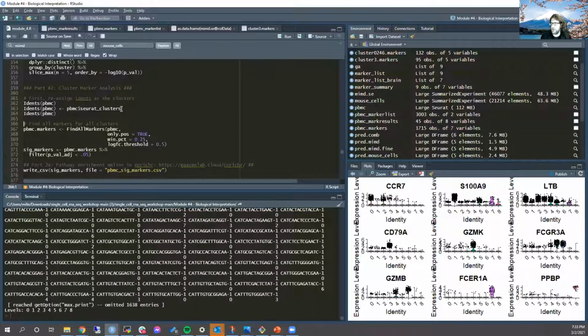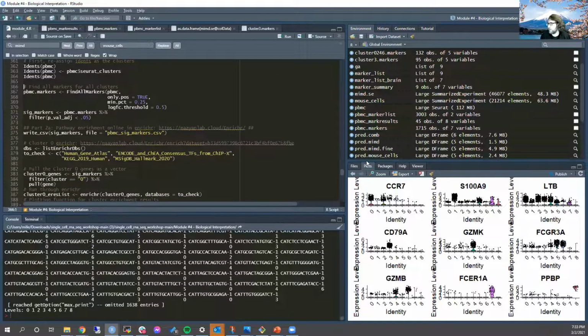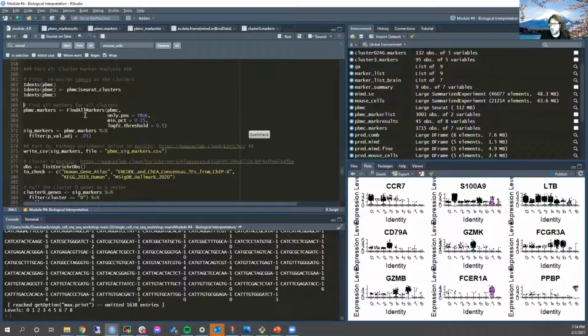I'm going to quickly go through this because honestly, this part's going to go fast. Everything that we've already talked about is represented in this part. So we've identified what cell types belong to each cluster, but what if we wanted to ask more generally, what are the biological processes that are involved in each cluster of cells?